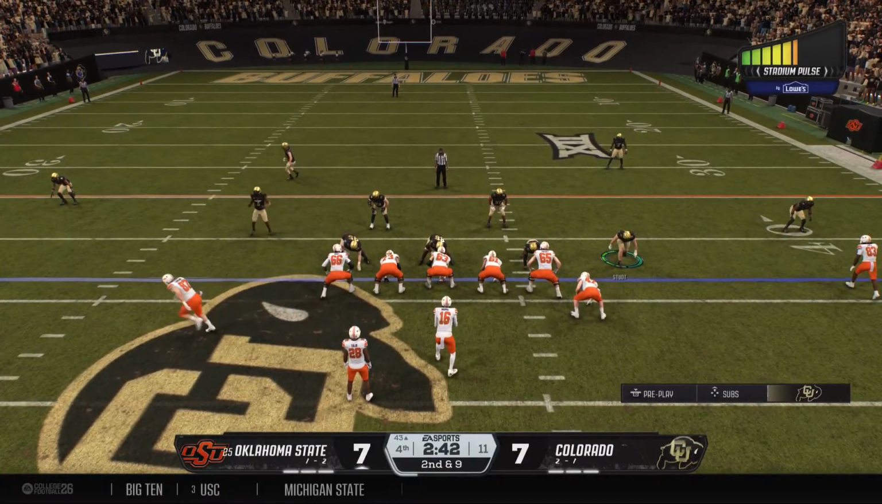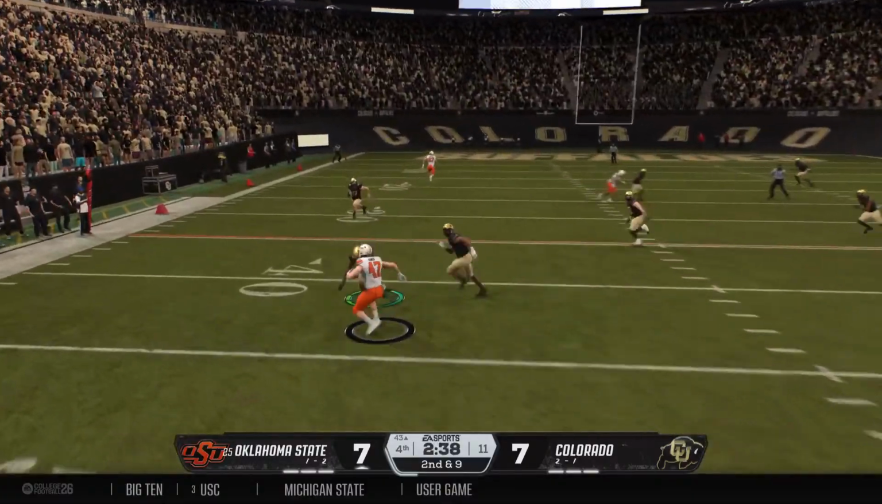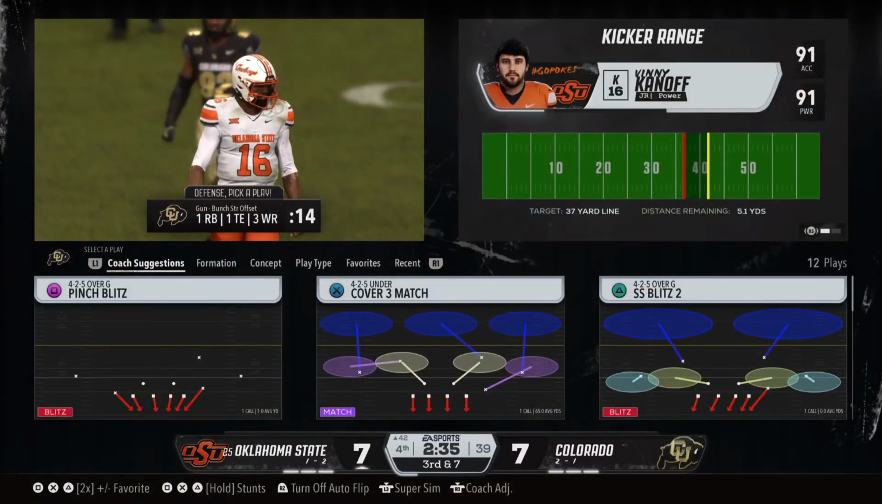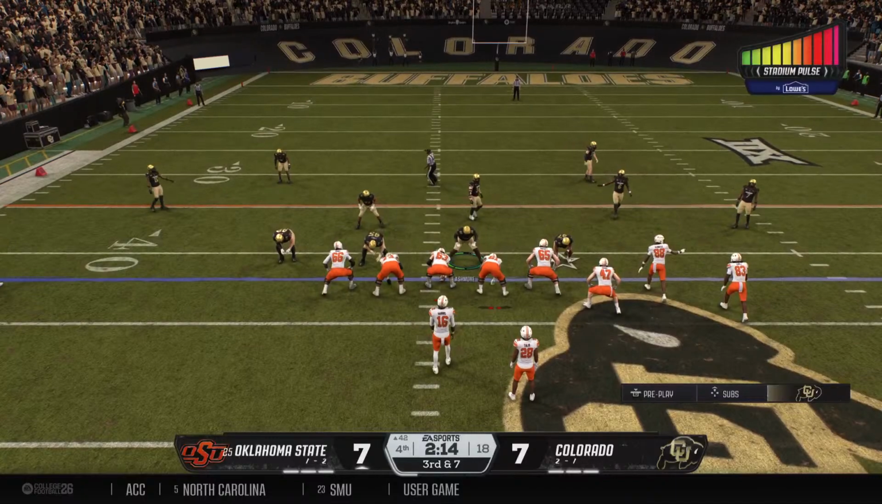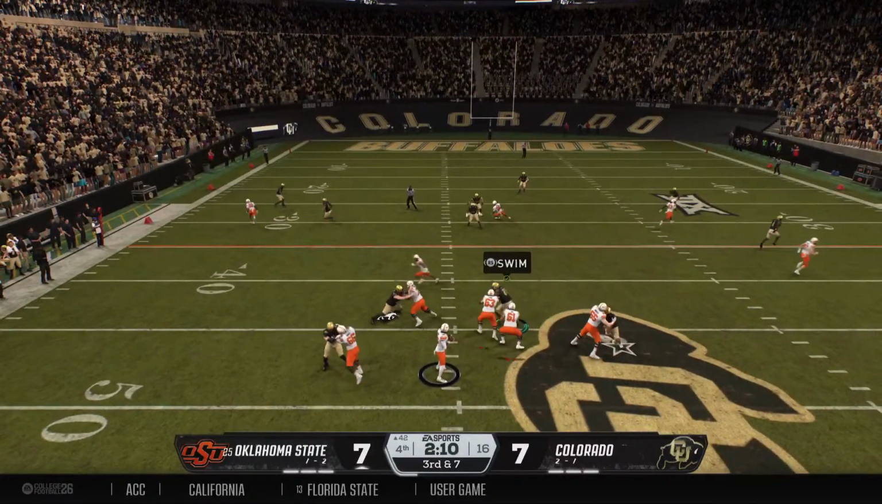Tight end now in motion. Off play action. Gets it out quickly. That's a really good tackle there, giving up some size and still making the play. Looking to help the kicker out on third down. From here, it would be a 59-yard attempt.